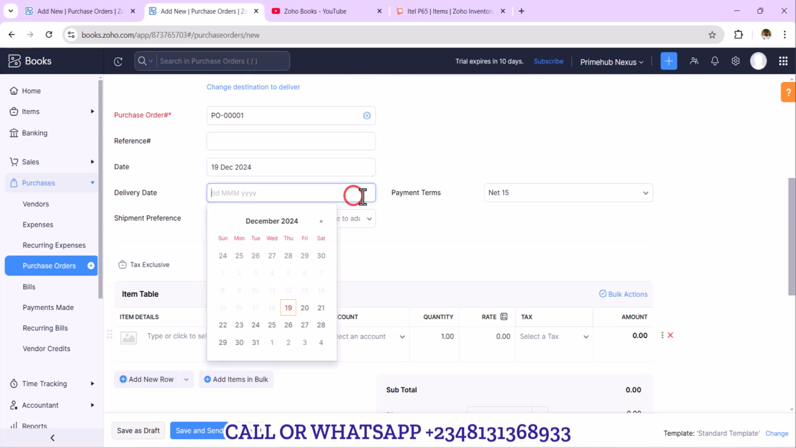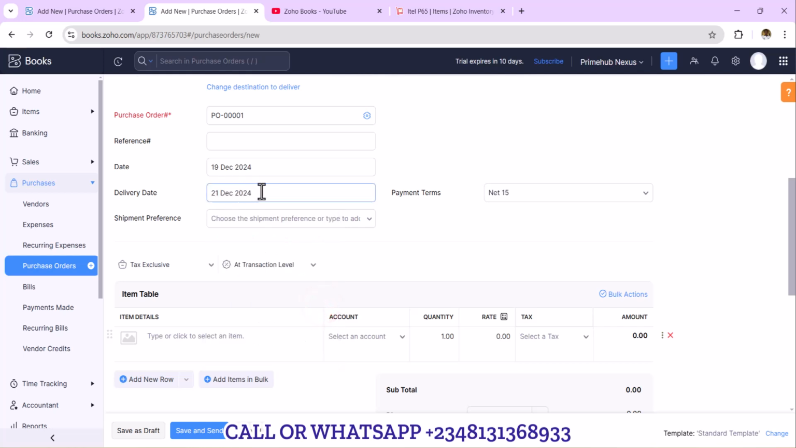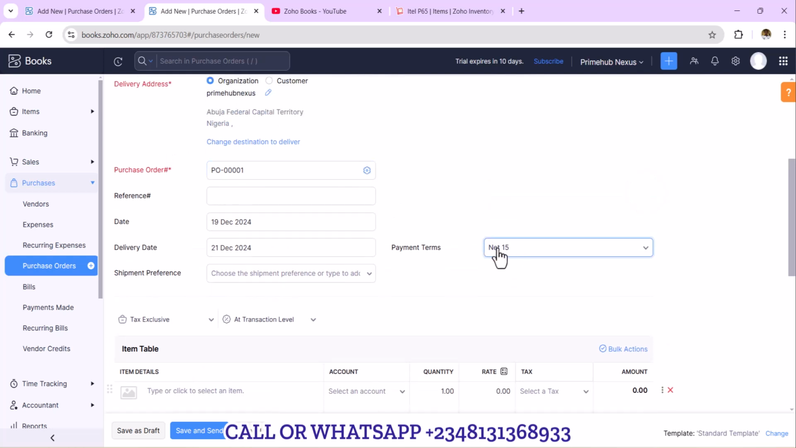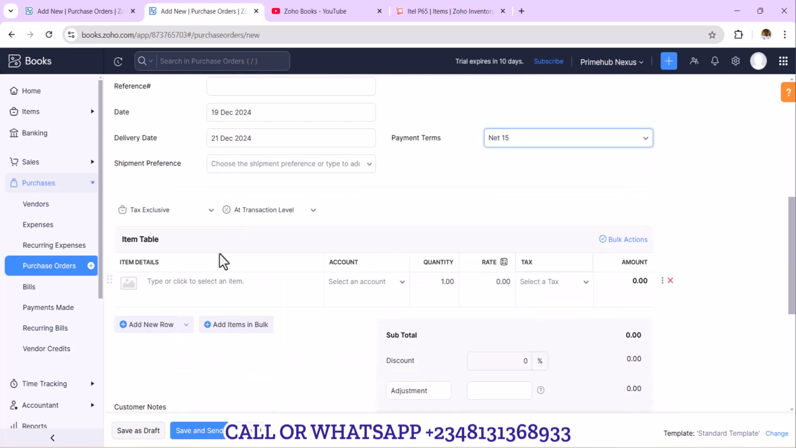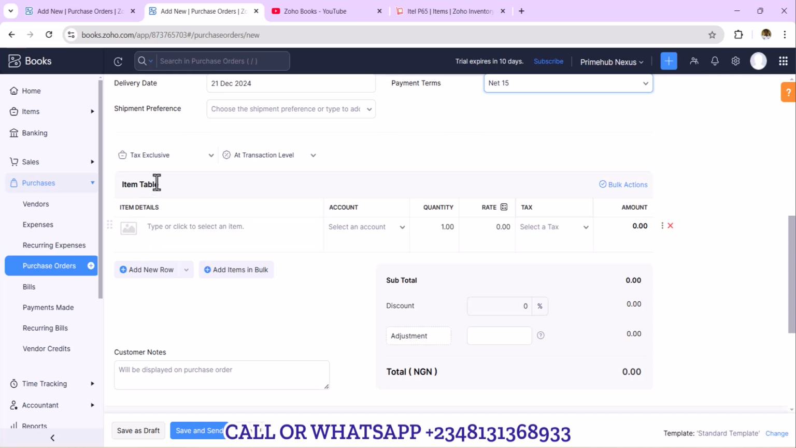Then if you have a delivery date that you have in mind to receive this particular item, you click, let's say 21st of December, which is on Saturday. Then if you have a preferable shipment method, you can select that. Then the payment terms also has been set to 15, because while creating this vendor, we selected payment terms of 15 days. Now over here, this is where you are going to select the item you are making order for.